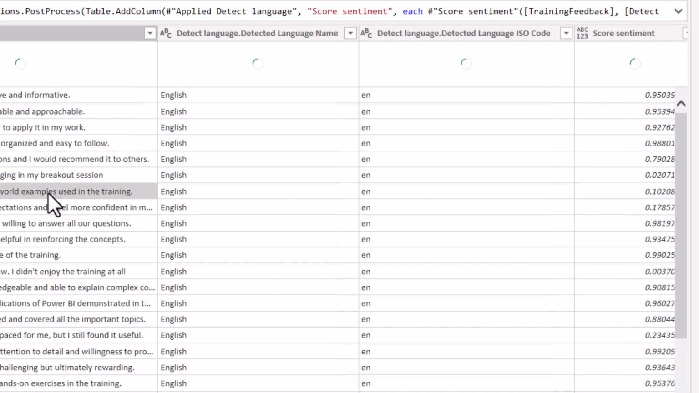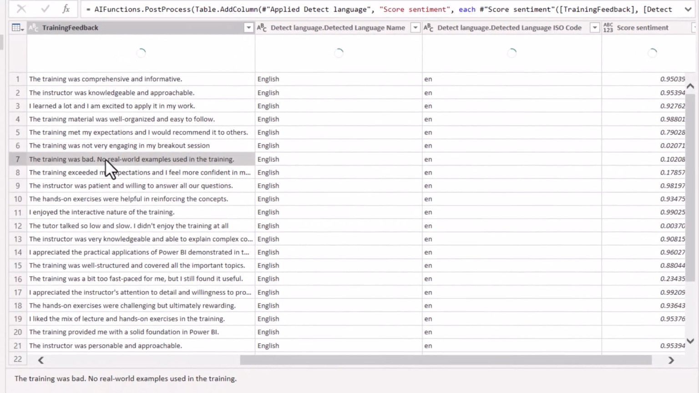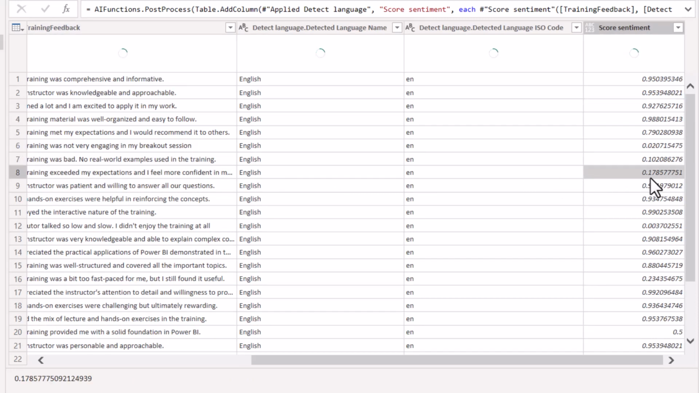The text says the training was bad, no real world examples used in the training, and I said the training exceeded my expectation and I feel more confident. But you can see the result is 0.17. It's low, meaning it's not accurate. So not everything is accurate in the sentiment, but this is truly right.